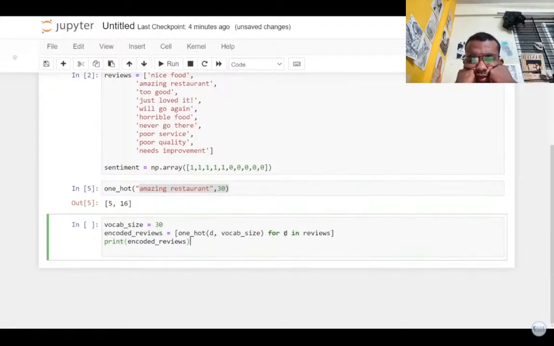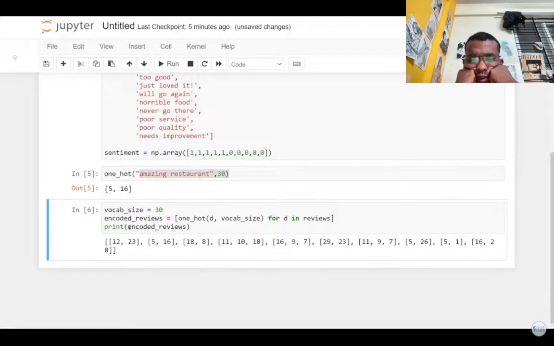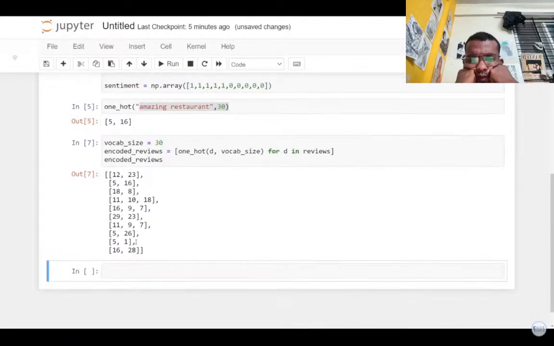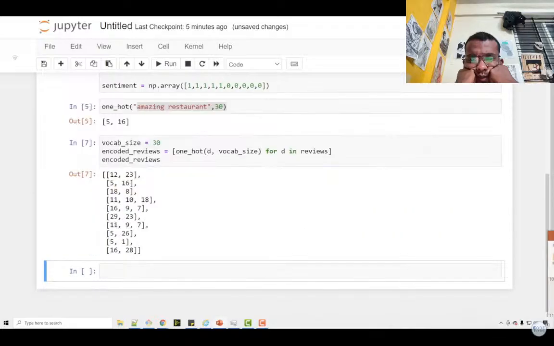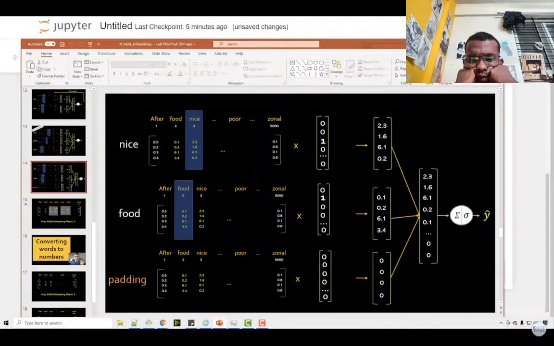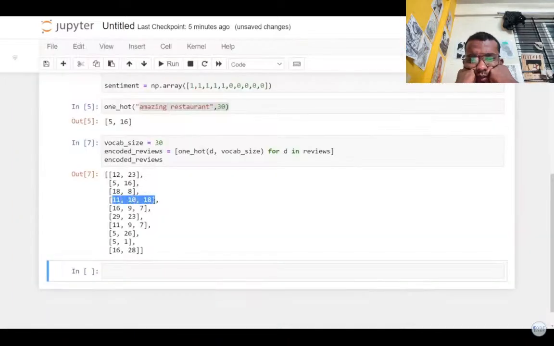If I write this code, it's a simple list comprehension. I went through all the reviews here, and for each review I created an encoded vector. So you will now get these encoded reviews. Now if you remember our presentation, let me pull that up, we need padding. We need a maximum sentence size and we need to pad the sentences, because some sentences are 3 words long, some are 2. For the 2 word sentences we need to do padding and append 0.